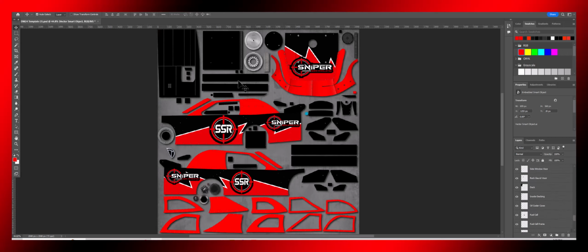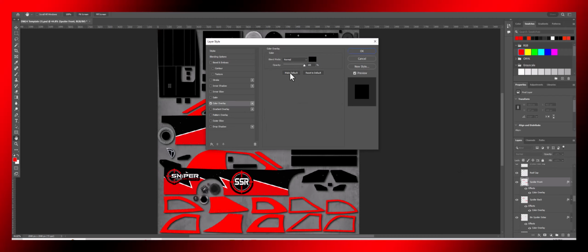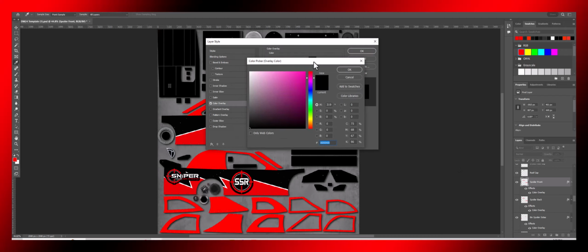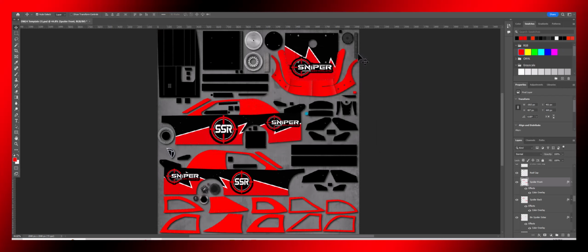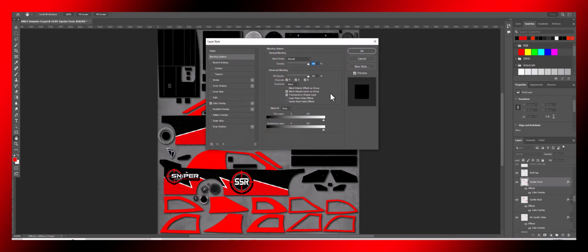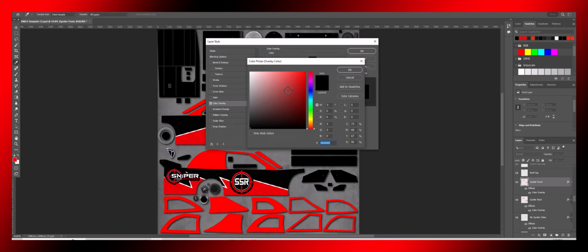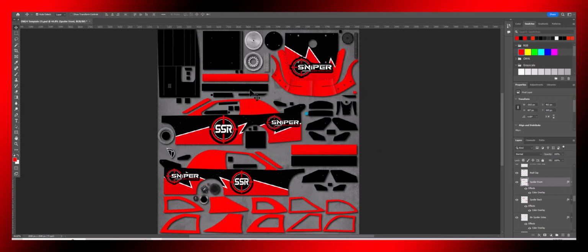If you don't know what these boxes are, say you'll find spoiler front. There are two spoilers. To know which one is the front, go right here, double click spoiler front, and change the color, say pink, or just do red. So we know that the top one is spoiler front. That's how you can find stuff in here. Just change the color of it, then you'll know where it's at.